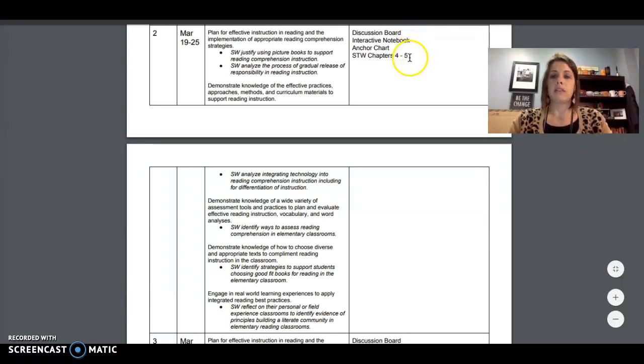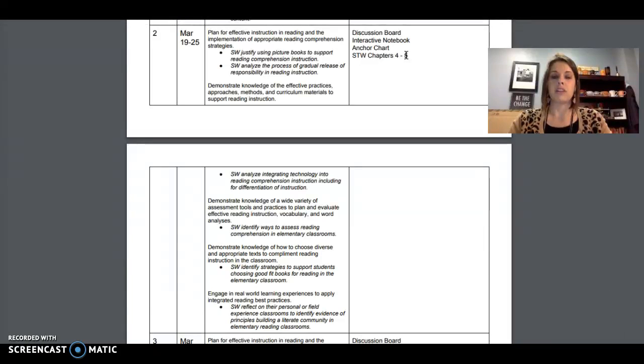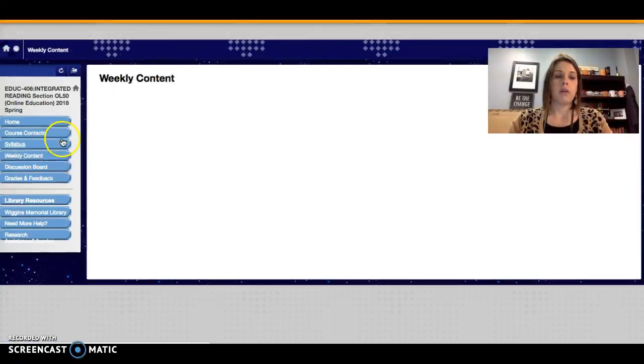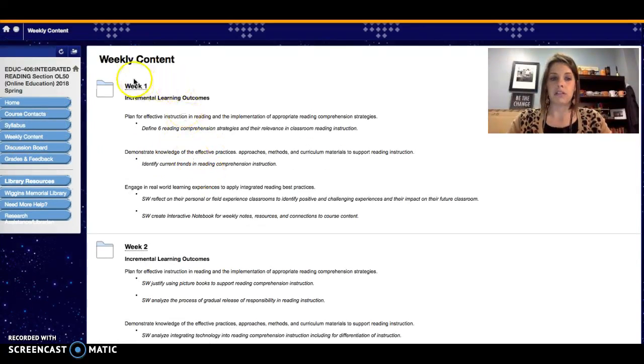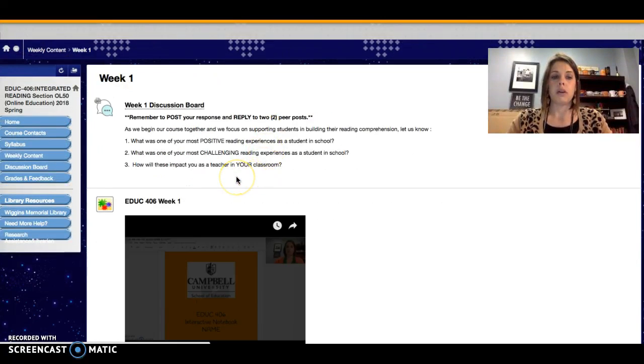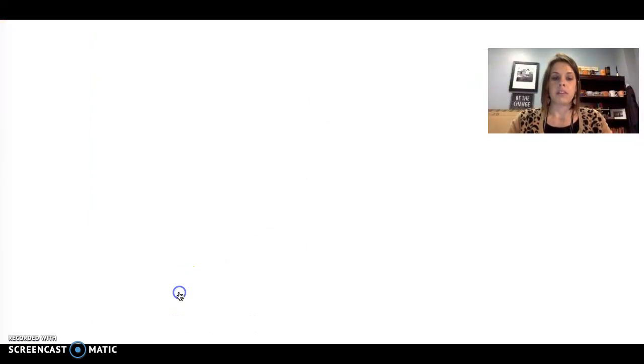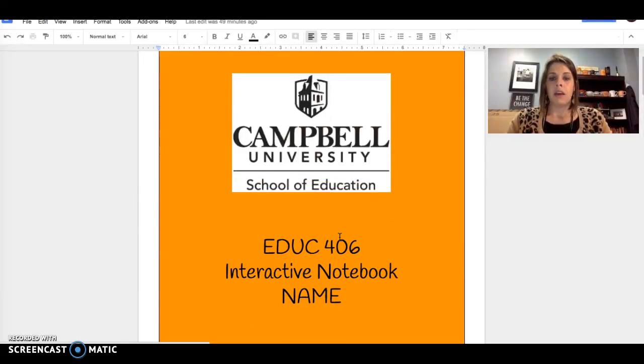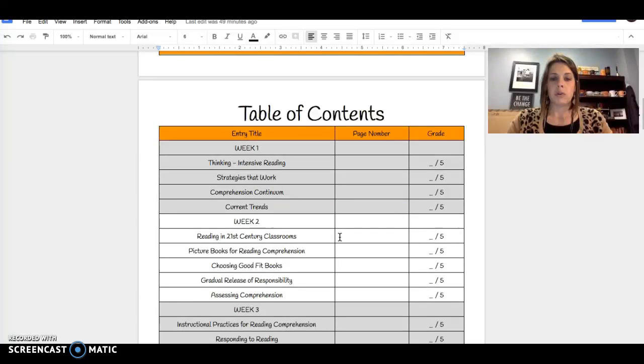Then let's go into your interactive notebook, which is aligned with your Strategies That Work chapters 4 and 5. Now remember, when you need to go into your interactive notebook, you'll always go into week 1 and always go into your interactive notebook link. This will take you into the original, and then you will go down to your week.